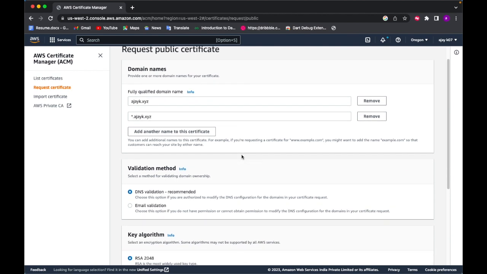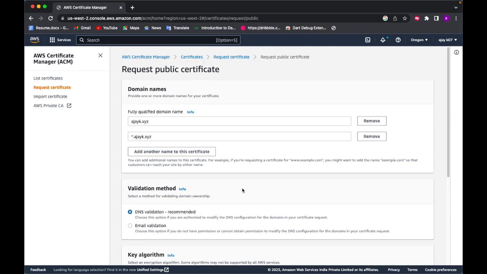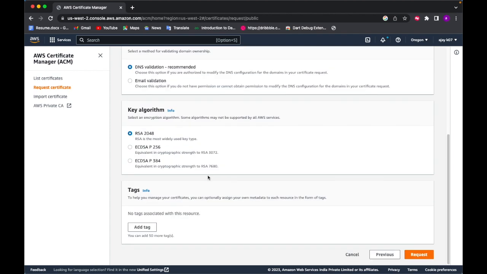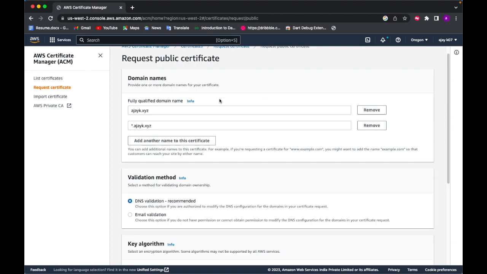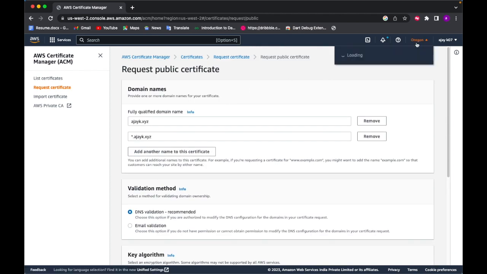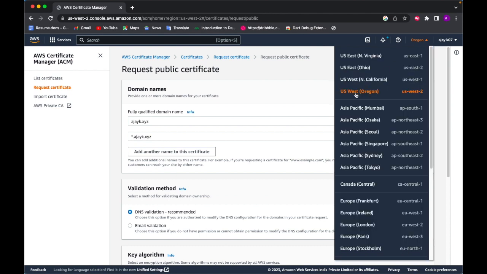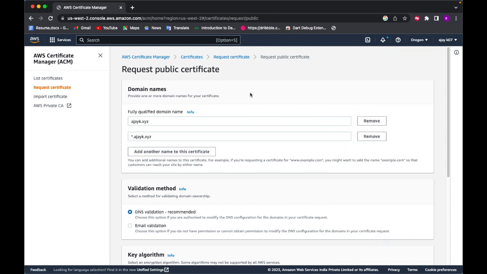You add that wildcard before your domain so that Serverpod can use the subdomains for various resources which are created by Serverpod. In the validation method, we have selected DNS validation. So once you click create, it's going to give CNAMEs, and you have to add those CNAMEs to your name server. And then we have created our certificate in US West 2. Now you have to create the same in US East. So follow the same steps and create a certificate in US East, and then let's create the security keys.